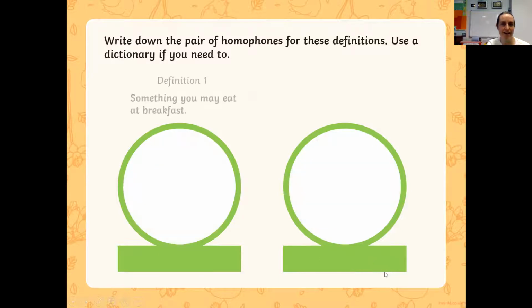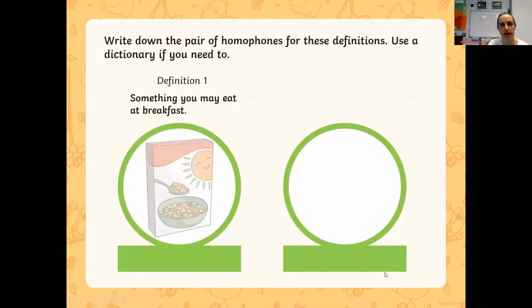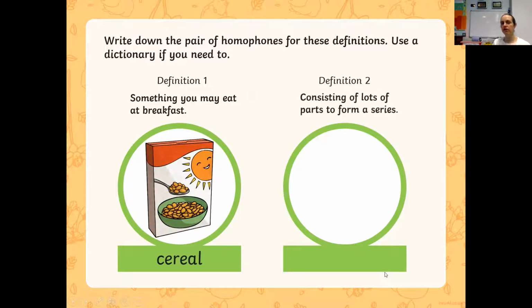Let's have a look at another set. So something you may eat at breakfast, okay? So there's something you may eat at breakfast, which is, of course, this will give you a clue for the next one, a cereal. So, consisting of lots of parts to form a series. Okay, lots of parts to form a series.